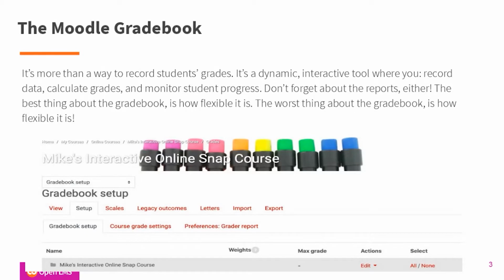So again, we're going to be talking about the gradebook in general during these next two sessions to help you get an understanding of what gradebook reports and what categories you can create. During the next session, we're also going to be talking about site admin settings where you can set default settings.